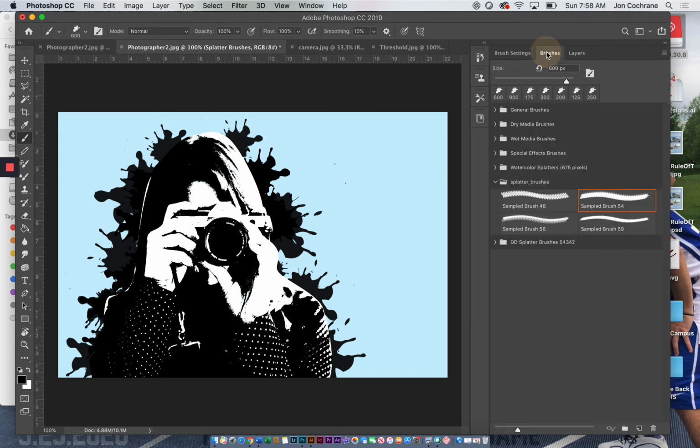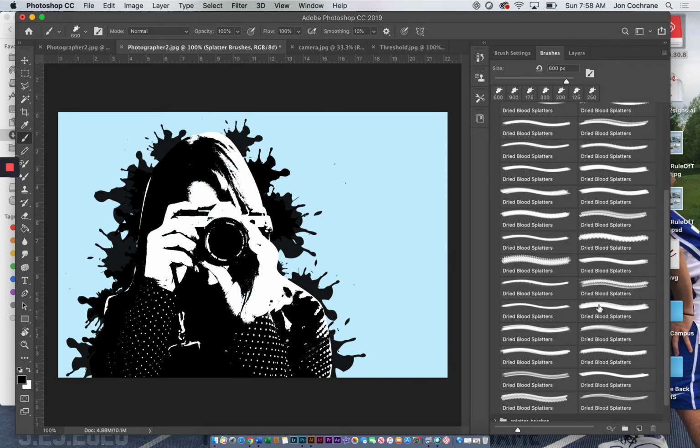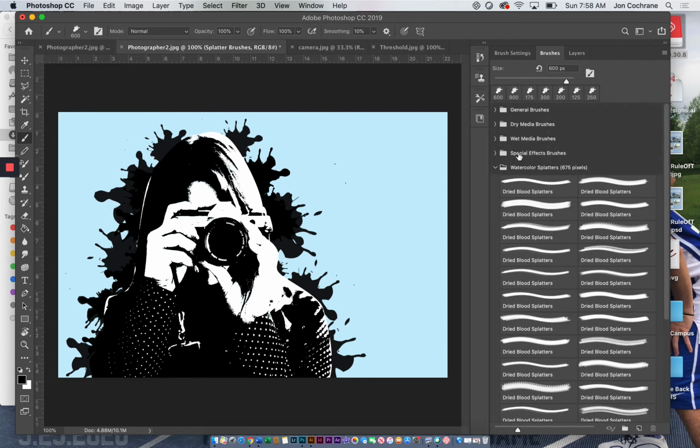Now here's the next thing I want to do. So I'm going to use some watercolor brushes. So let's see here. Here are my watercolors. And I'm not sure which ones I have.